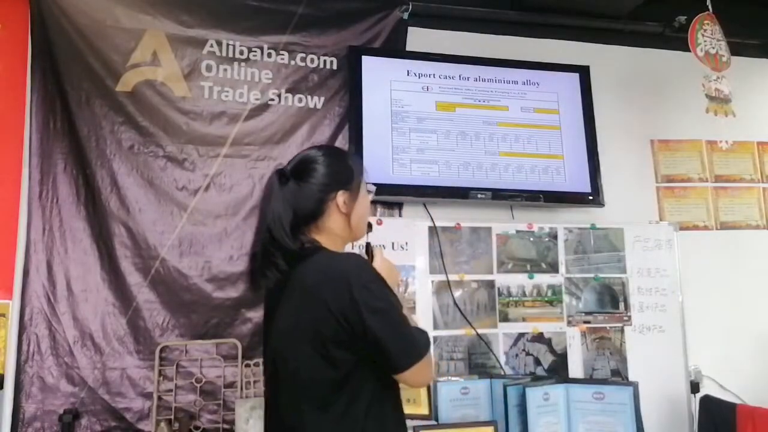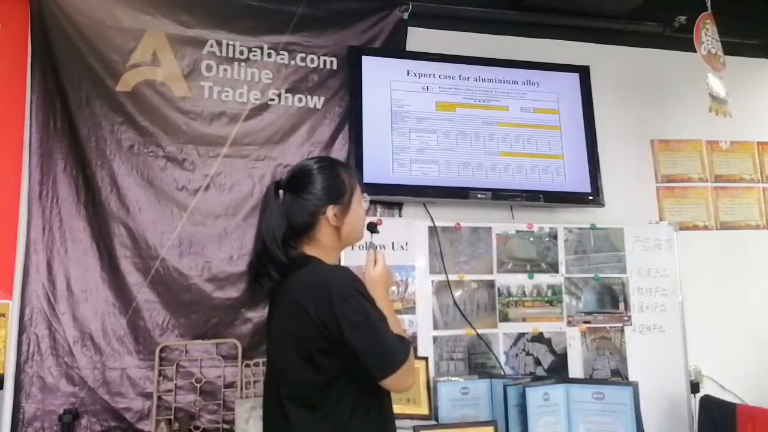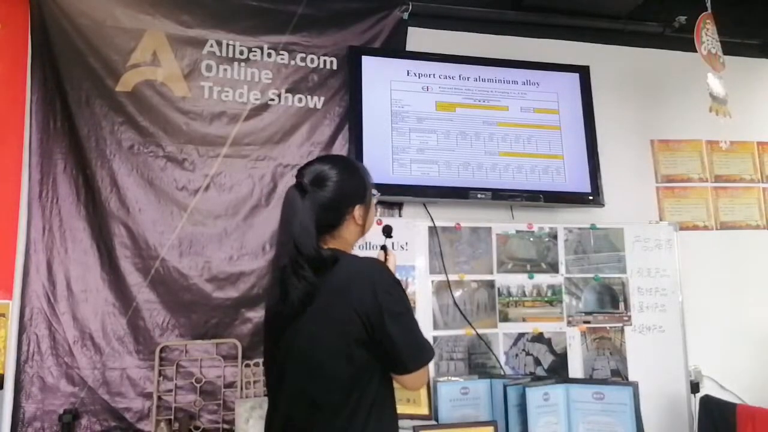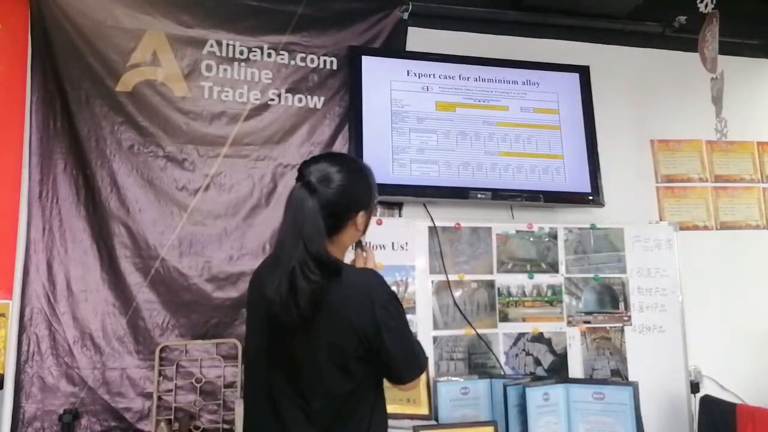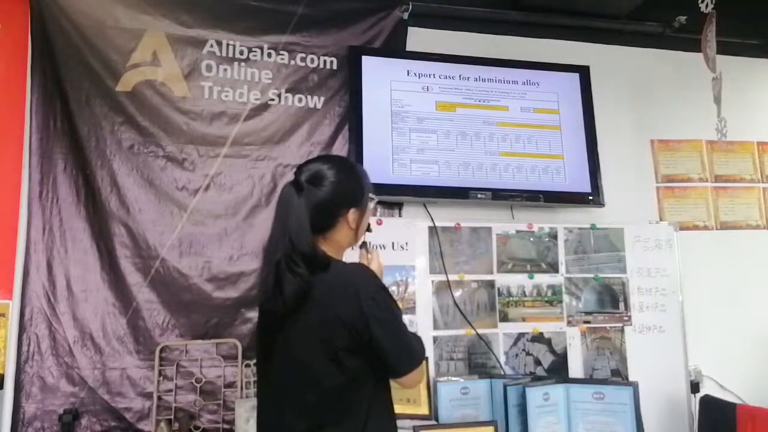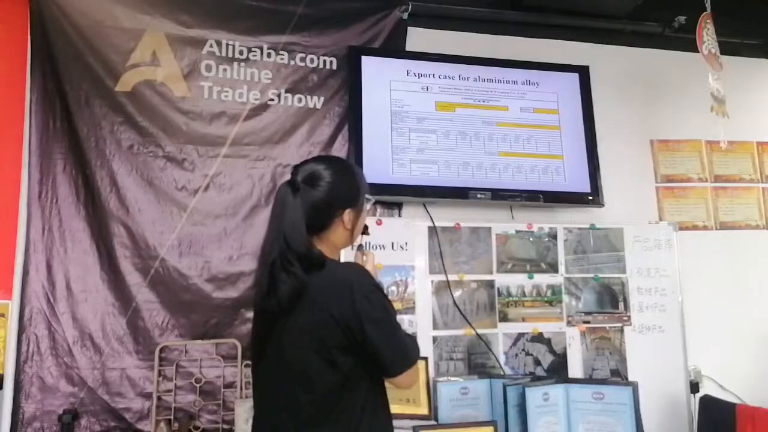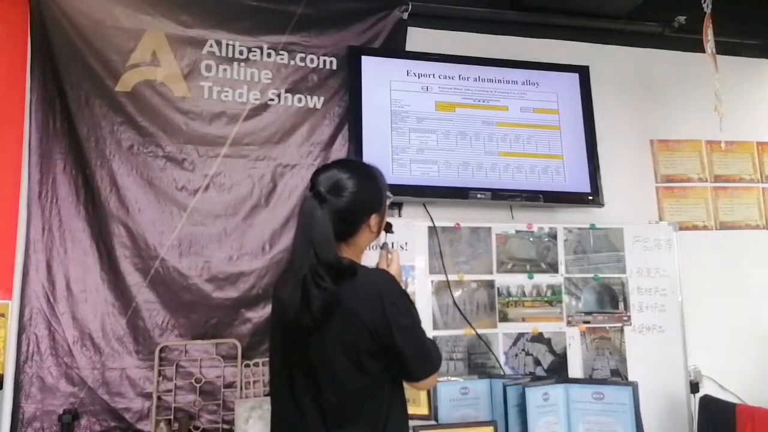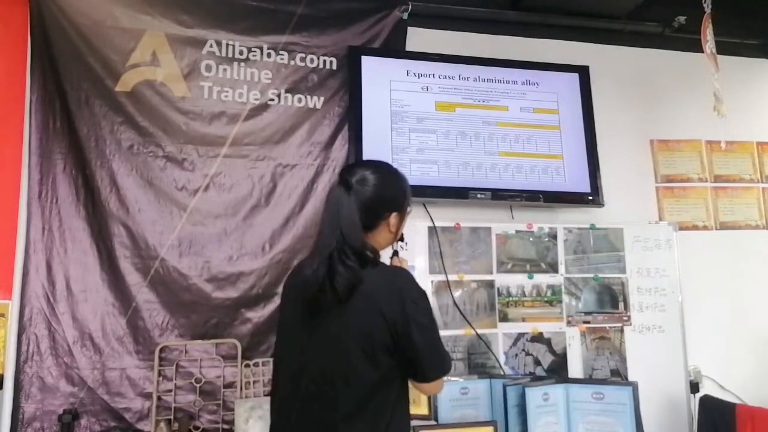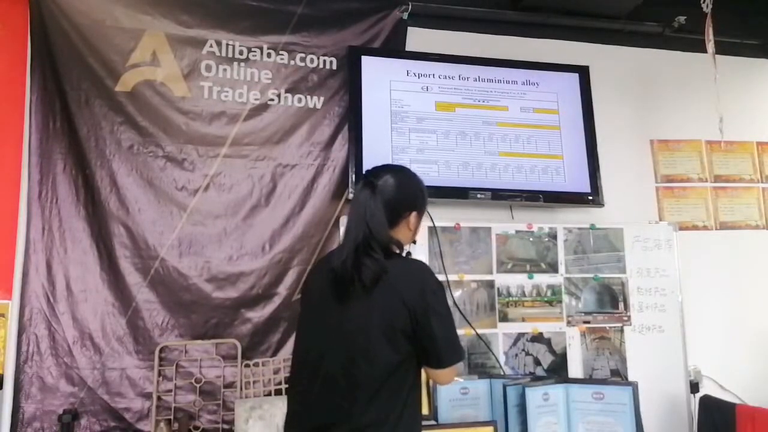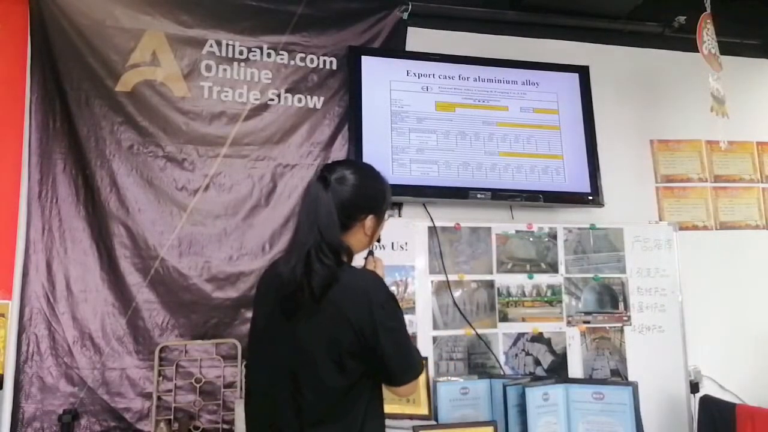Next, test report. This one is chemical composition test report for aluminum alloy. You can see the material is 6063. For chemical composition, the silicon, the range is 0.2 to 0.6%, and the actual value is 0.22.